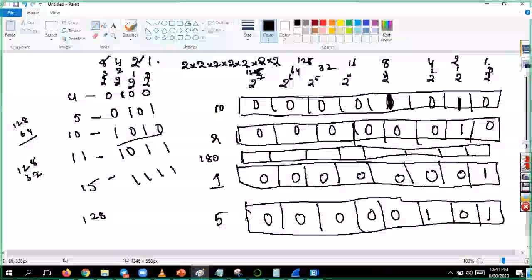128 plus 32, how much? 160. How much extra do you need for 180? Another 20. So this bit I can enable. Then I still need 20. Which bits can I enable? This bit as well as this bit.